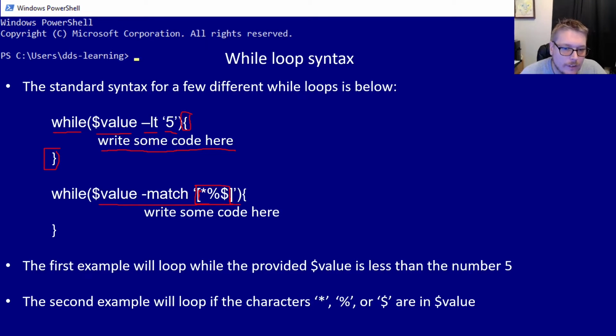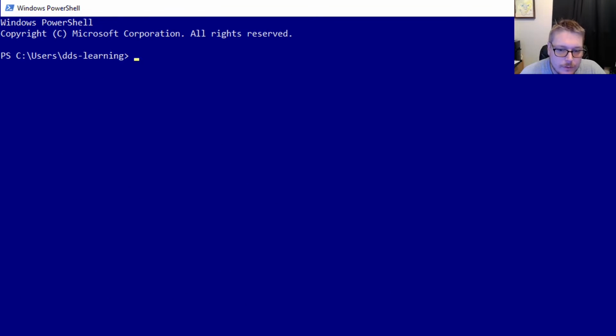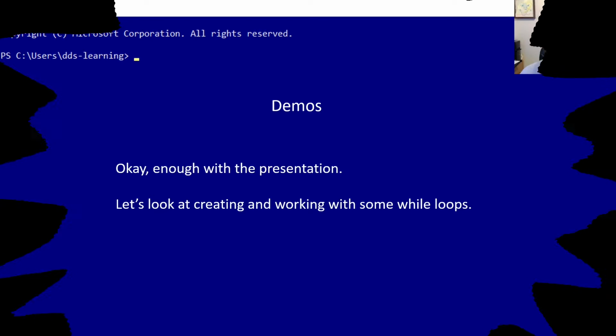And then while the user input does match that, we'll write whatever's in here, and then eventually we'll escape. And that is basically the syntax of the while loop in a nutshell. We'll go ahead and take a look at a few demos and see what's going on with the while loops.